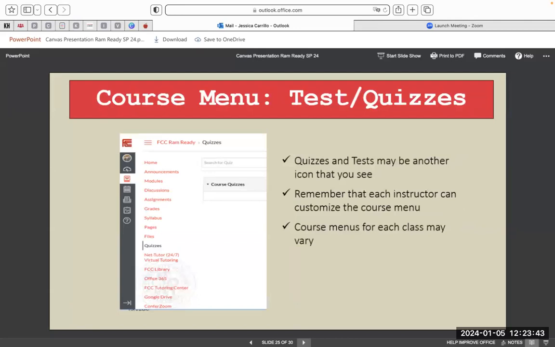Okay, so our course menu, our tests and quizzes. This one's right here. Quizzes and tests may be another icon that you will see. Remember that each instructor can customize their course menu. So maybe our quiz can be on top. Some instructors may only have a couple of them here. So just keep that in mind. Course menus for each class may vary.